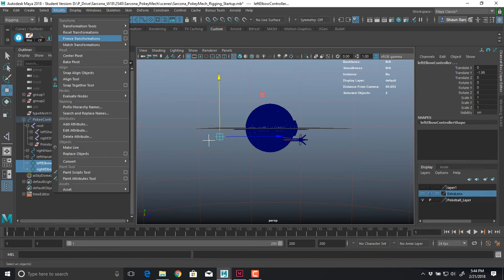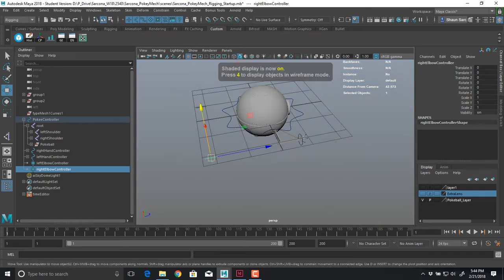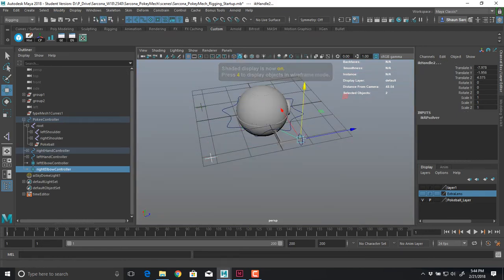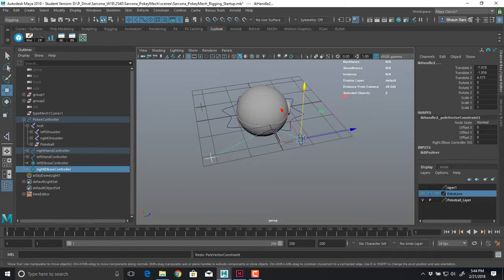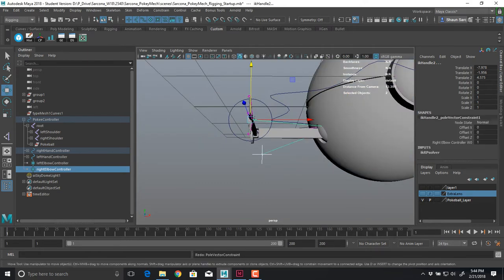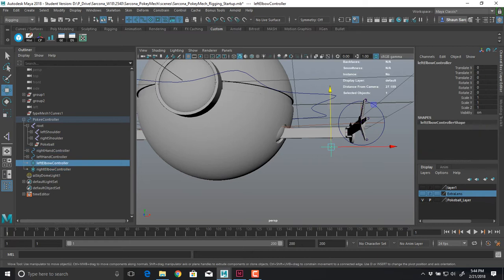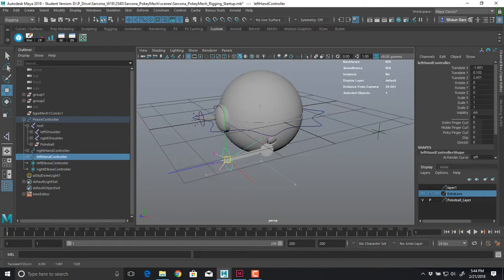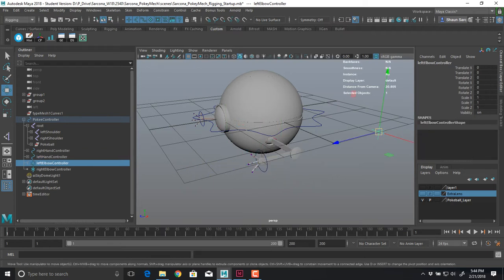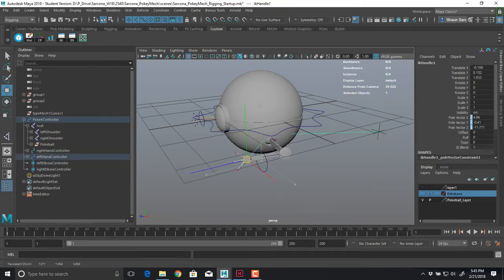Let me freeze my transform again. And then let's try that again. Click this, marquee the IK handle, constrain, pull vector. Yep, a slight movement, but nothing horrible. That's good. Same thing here. Good. So now I have a controller to move this, and I have a controller to move that. So very easily I can move that whole arm around using my locator here and this.